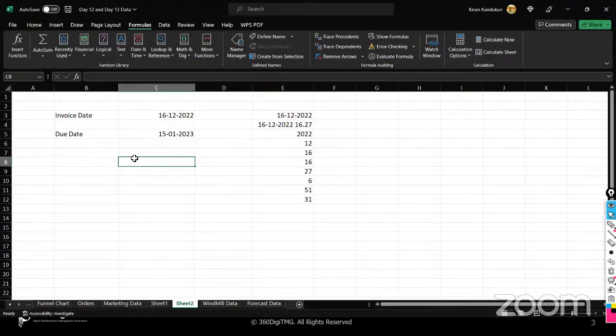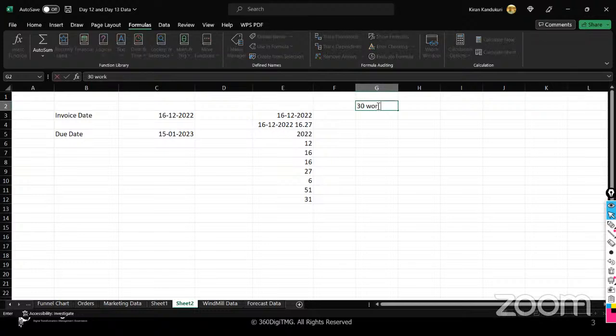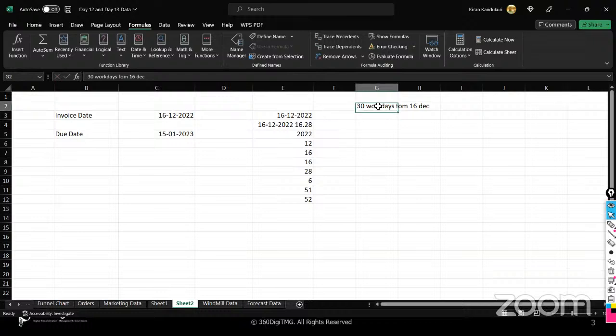So let's say this is the invoice date, or this is some date, and I want to know what will be the date after 30 work days from 16th December. What will be the day after 30 work days? Means what? We are trying to exclude holidays. After 30 work days from 16th December, what will be the date? I want that over here. For this, we have a function called as Workday.